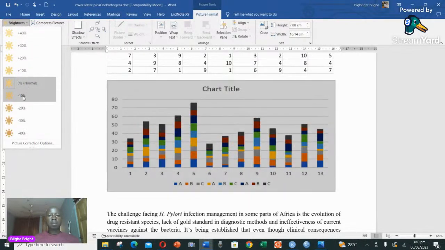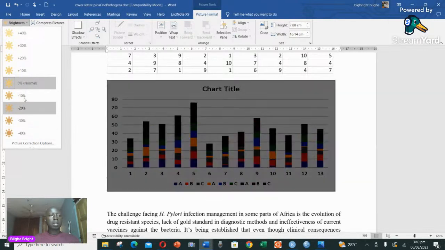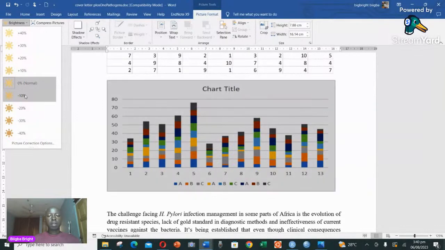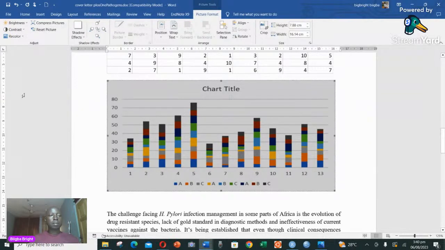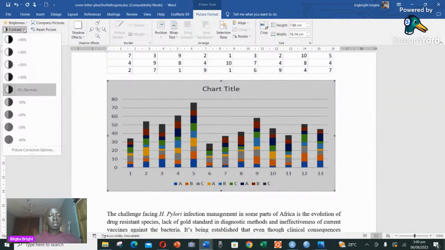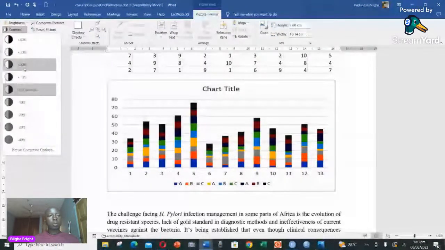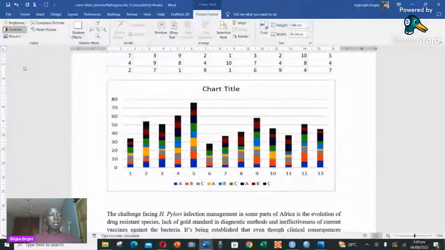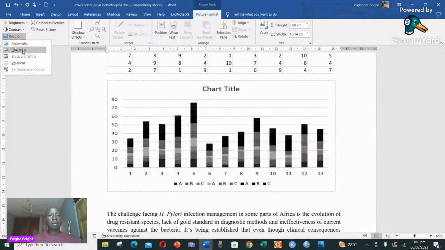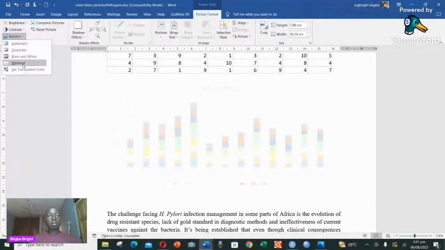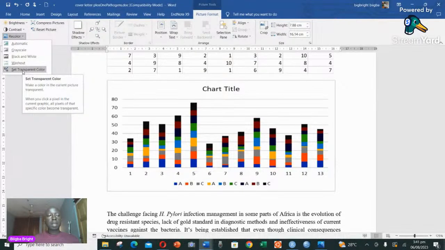So if I want it to be that bright, you can see that. This is normal. This one is a bit brighter, like 10%. Then I click on that. I could look at contrast, so to make sure that it is quite clear. Then color. I could change it to grayscale, automatic, black and white, washout, transparent, and then in that order.